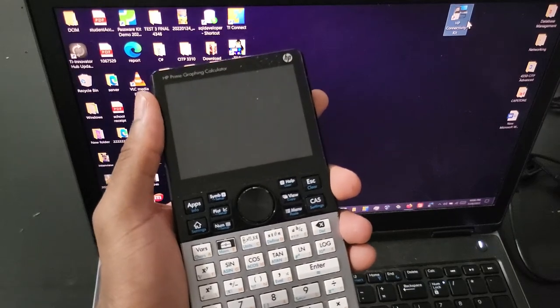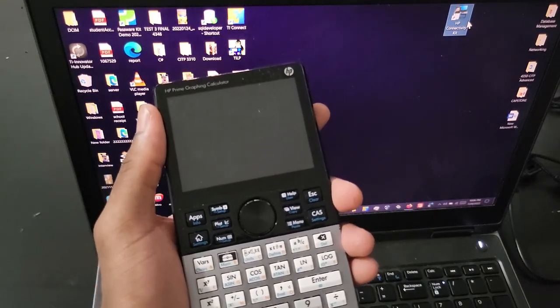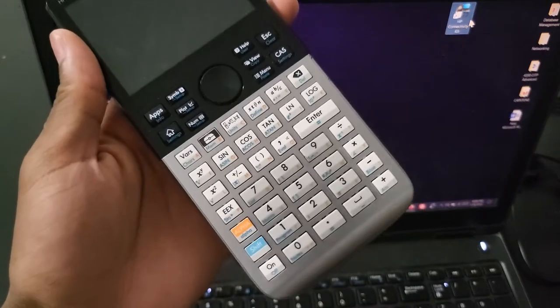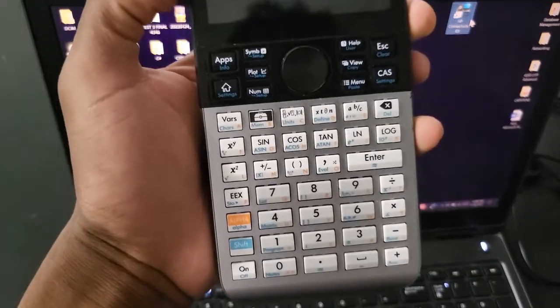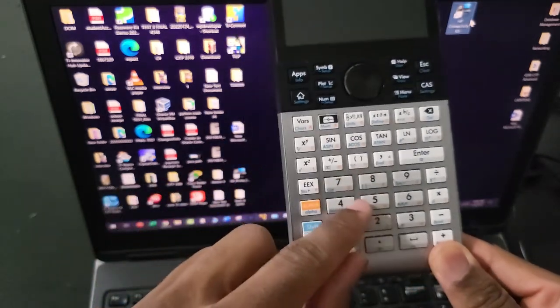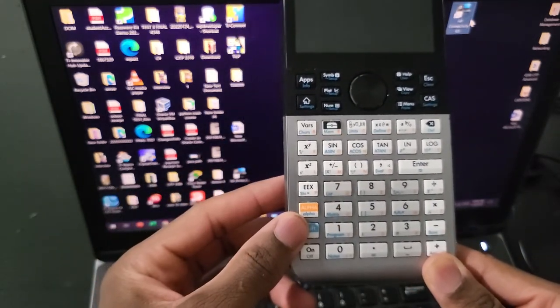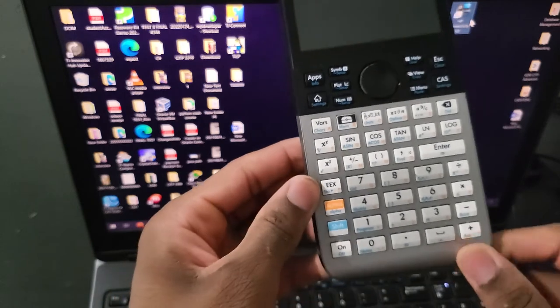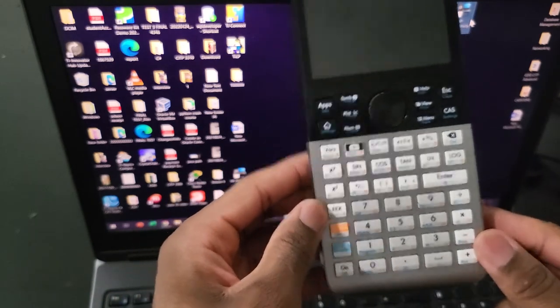This video shouldn't be long, but it is going to be very informative. As you can see here, this is HP Prime. This is the first gen, first revision. I can tell by the color of the keyboards here. The revision C and D have a much darker blue shade.